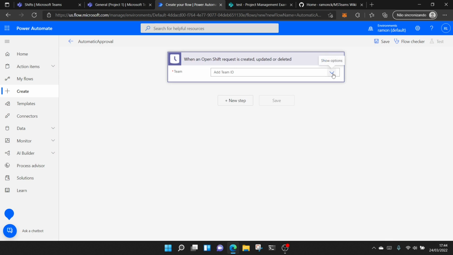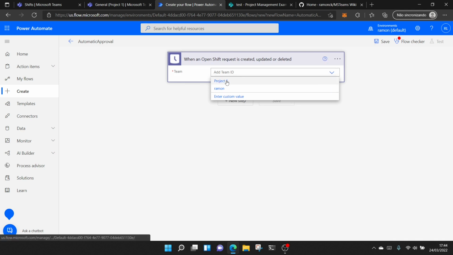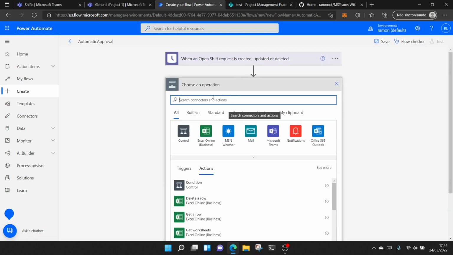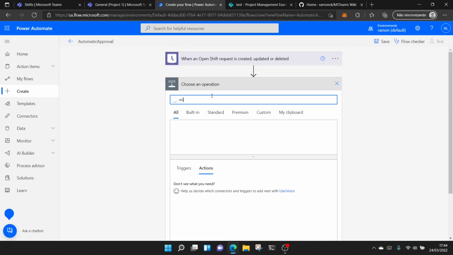Now we just have to select the team, right? So just click on the arrow. We have to wait a little bit to load the team. So we load it here, project 1. We just select that. And then I just have to put another step here, new step, and I search here for shifts again.